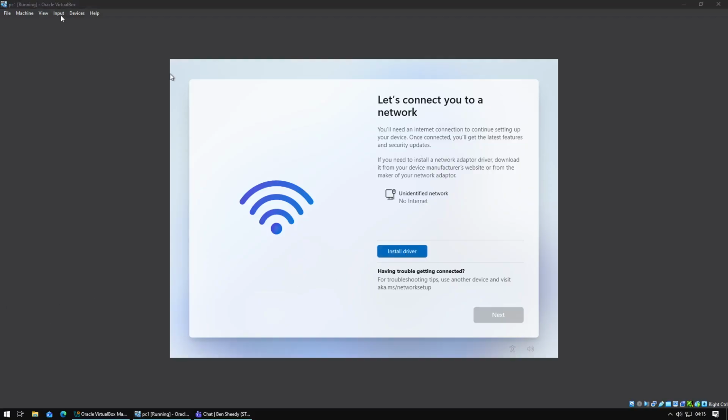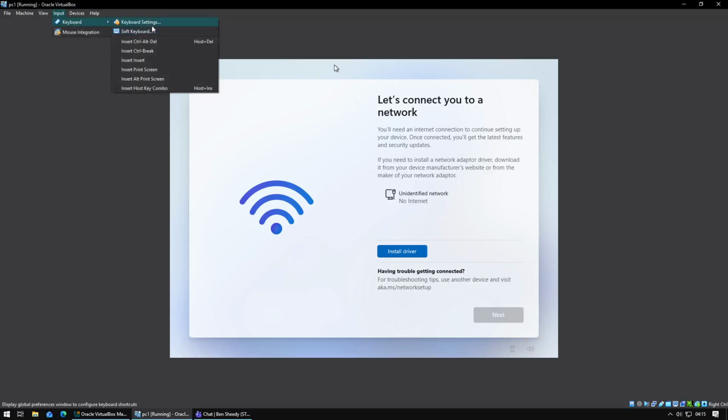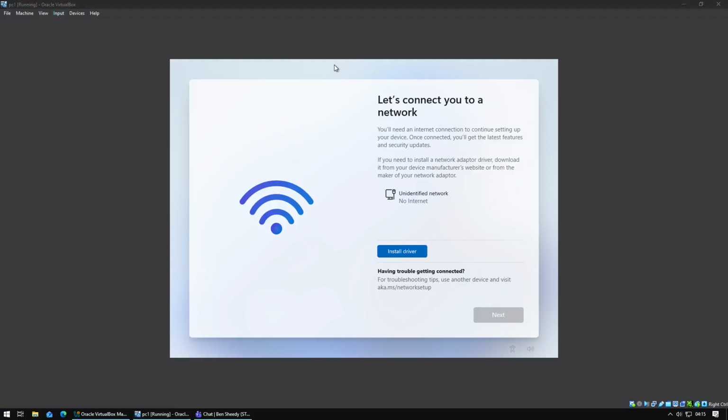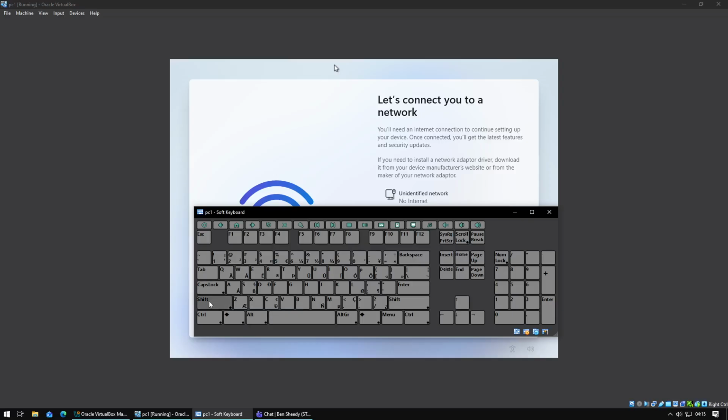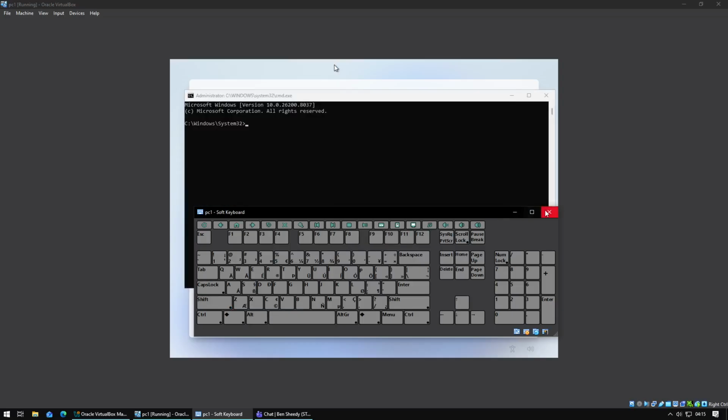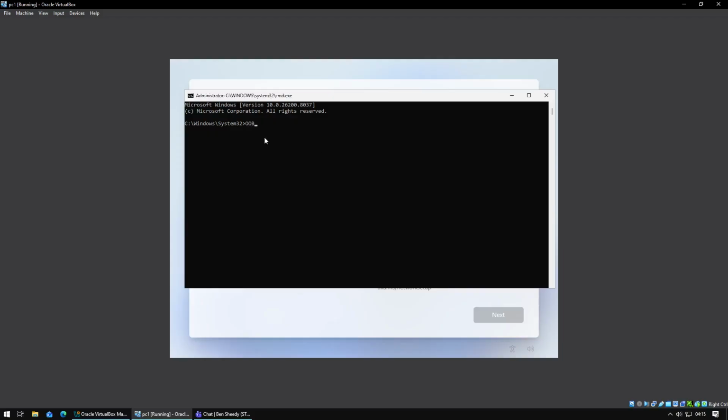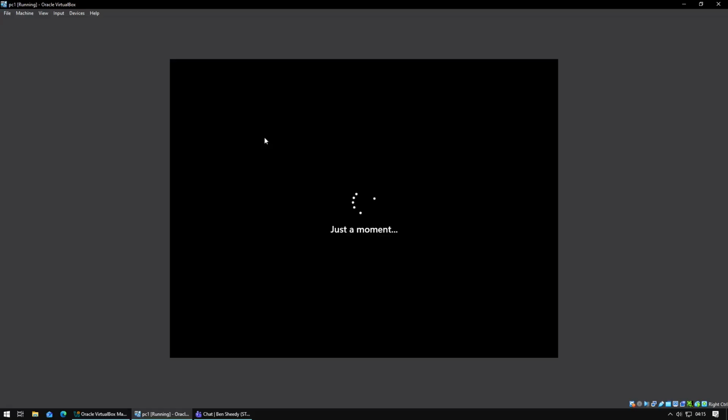Since Windows 11 won't want us to skip the internet step, we're just going to go to our soft keyboard here, which comes up here, and we're just going to hit Shift and F10, which will bring up the command prompt. And then we're going to type OOBE, which is the out-of-box experience, and BYPASSNRO, which is for bypassing it. Your system will now restart. And then it will return to the out-of-box experience that we were just on.